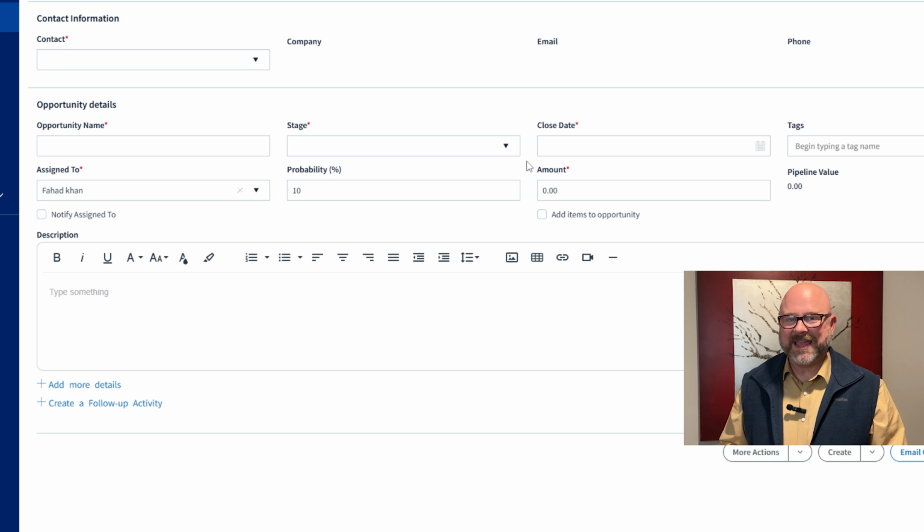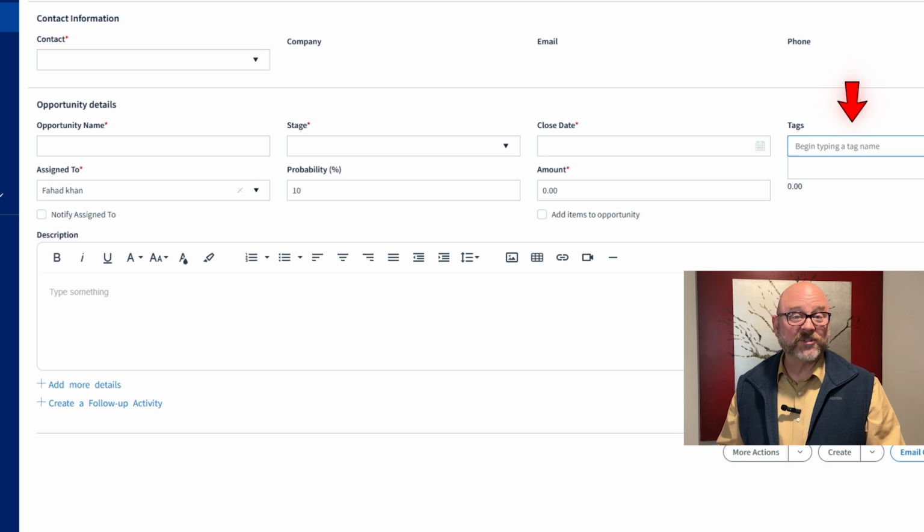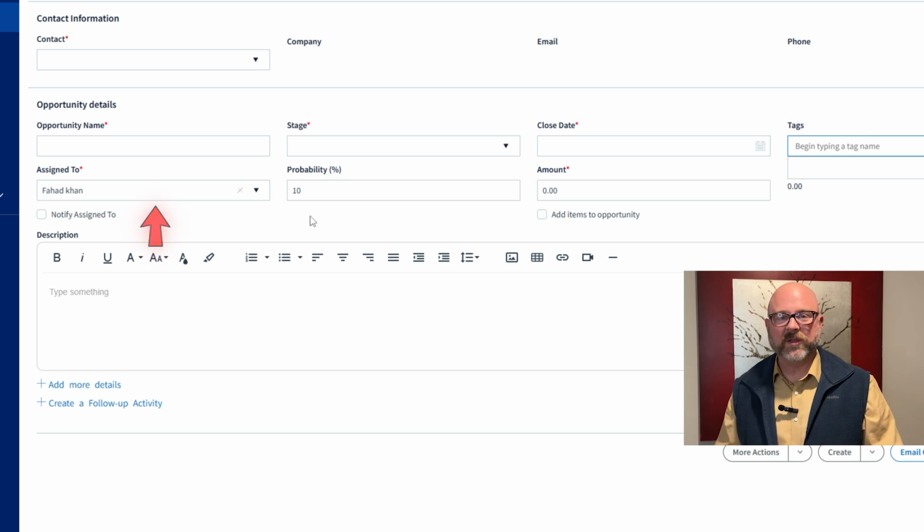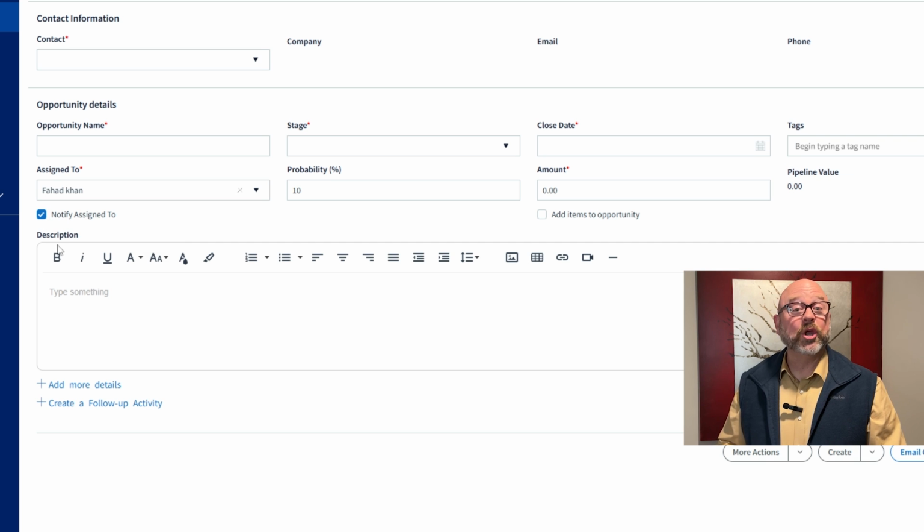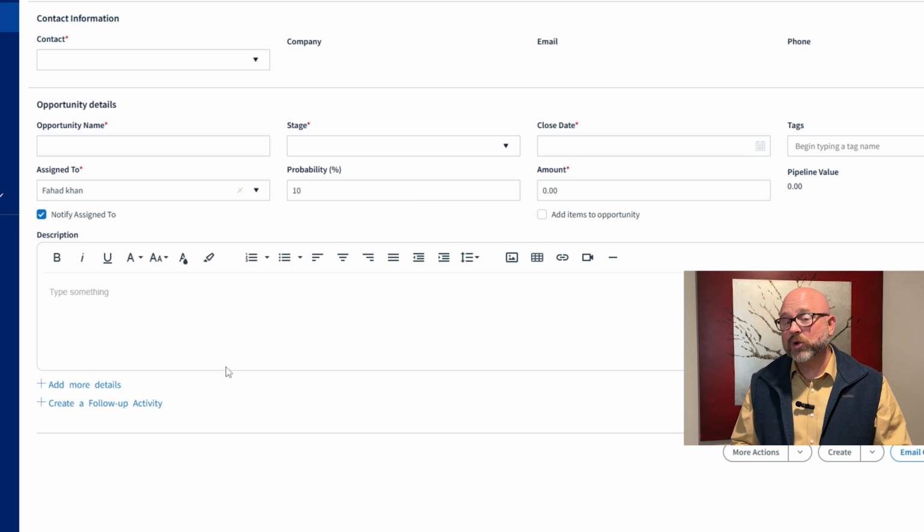Following that, you'll set the expected close date. Now this is the date when you think that the deal will be finalized. You can also add tags to this opportunity, just like you did for the contacts. These tags help categorize and organize your opportunities. You'll then assign the opportunity to a team member by picking their name in the Assigned To field. If you want, you can tick the box to notify them so that they'll know about their new task right away. The Probability Percent field is where you can add how likely it is you think you'll close the deal.